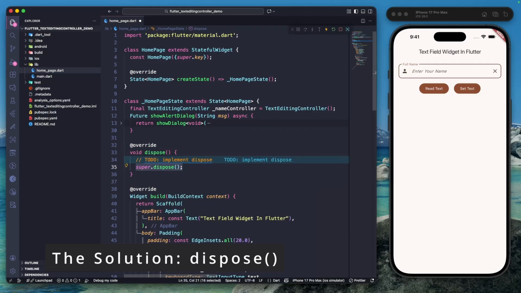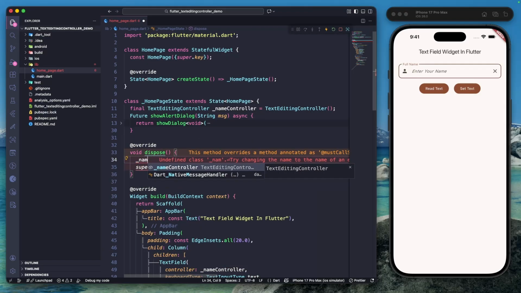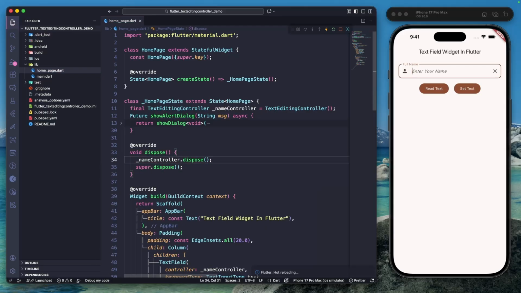Every stateful widget has this method. All you have to do is write nameController.dispose. This tells Flutter, hey, I'm done with this controller, free up that memory. So make this a habit. Every time you create a controller, immediately write the dispose method. Your future self will thank you when your app doesn't mysteriously slow down after being used for a while.